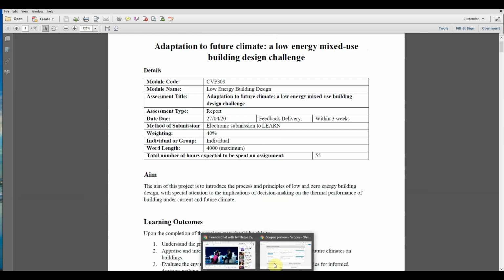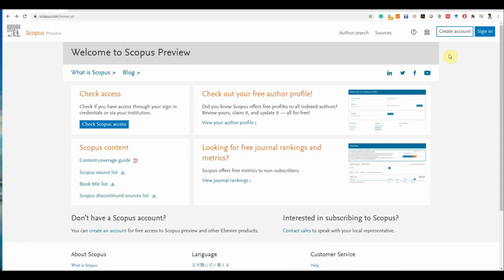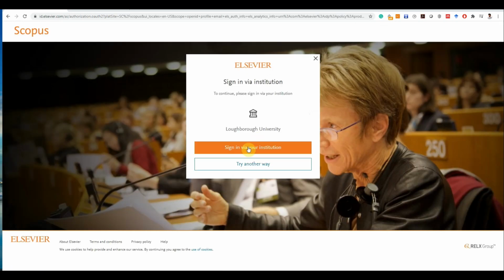So I'm going to go to Scopus. Scopus is one of the journal searching websites. There are other websites like Web of Science, and then there is Engineering Village. You can go and search in there. There is Google Scholar. You can always use Google Scholar. So on Scopus, you can sign in using your institutional mail. My institution is Loughborough, so I'm just signing in using that. So now I have signed in.